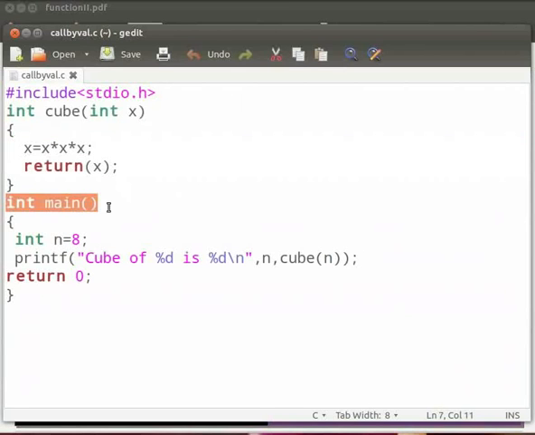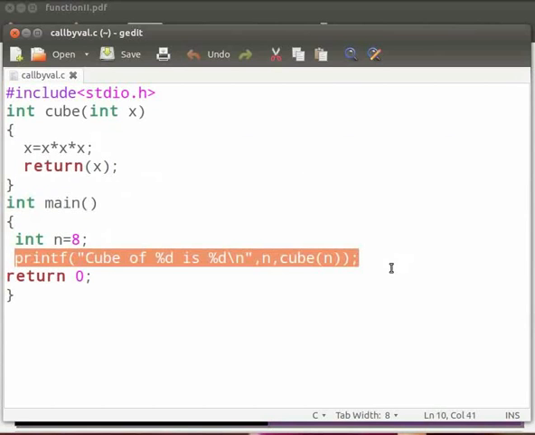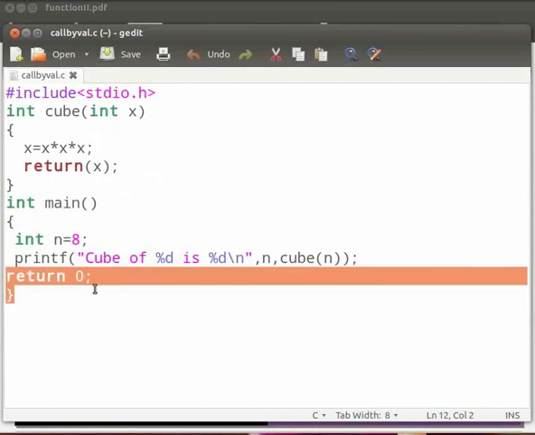This is our main function. Here we give the value of n as 8. n is an integer variable. Then we call the function cube and print the value of n and the cube of n. And this is our return statement.